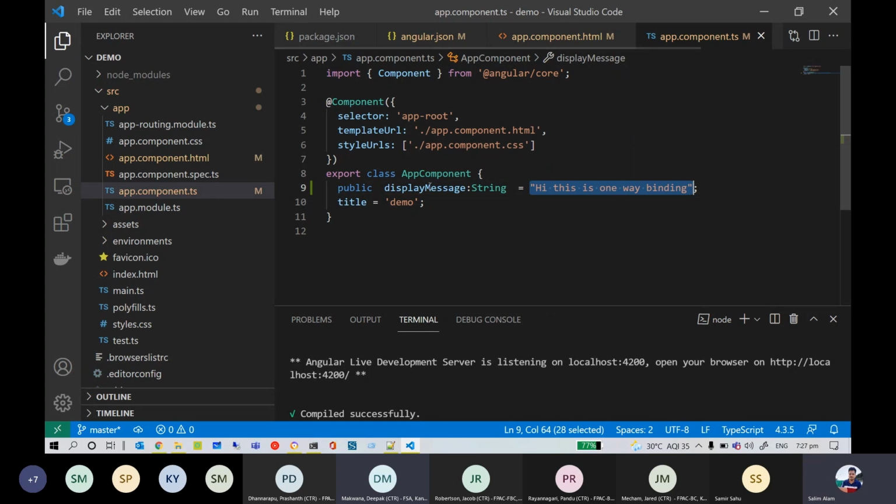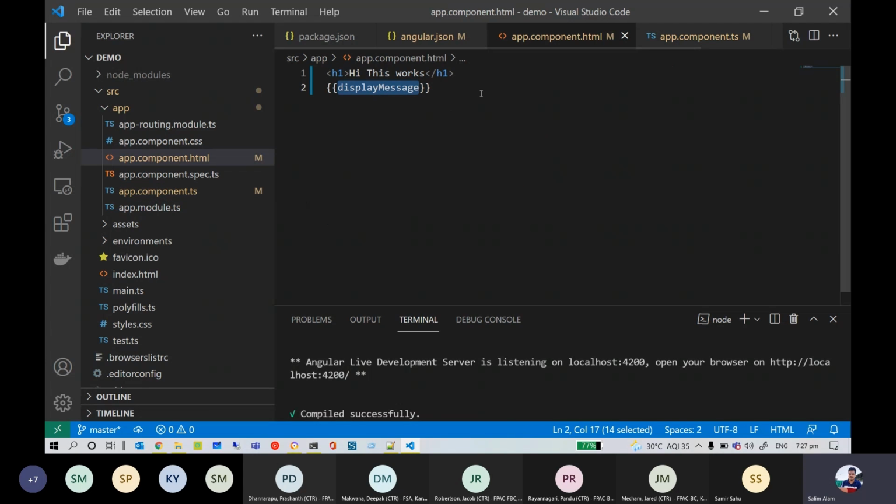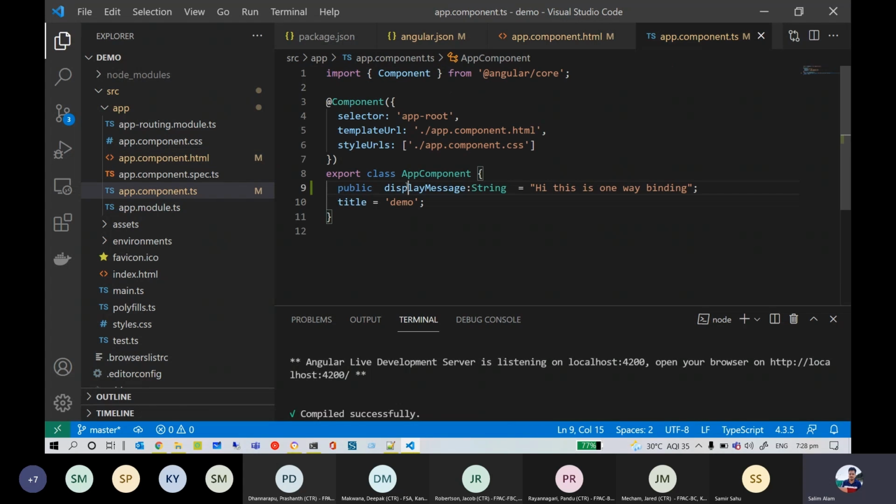And so what is line number 10? Title equal to demo. Yeah, this was created by the Angular CLI, which I deleted from here entirely. So it's essentially the same thing. Here, no type, no accessors, a bad practice. Recipe for bugs and errors.